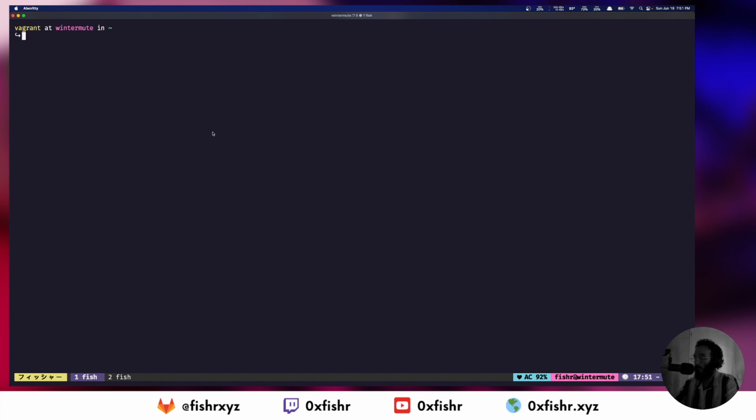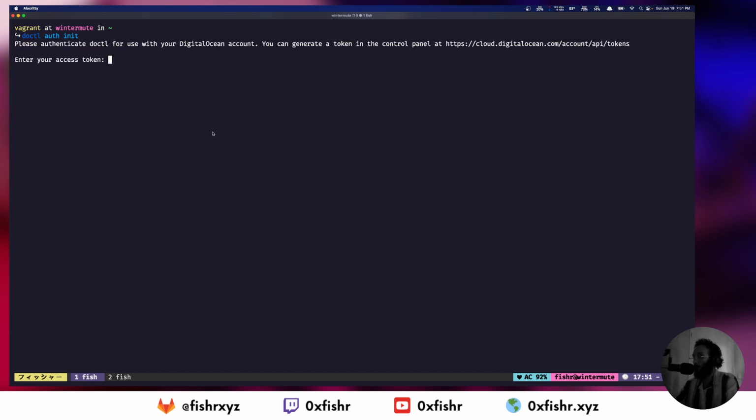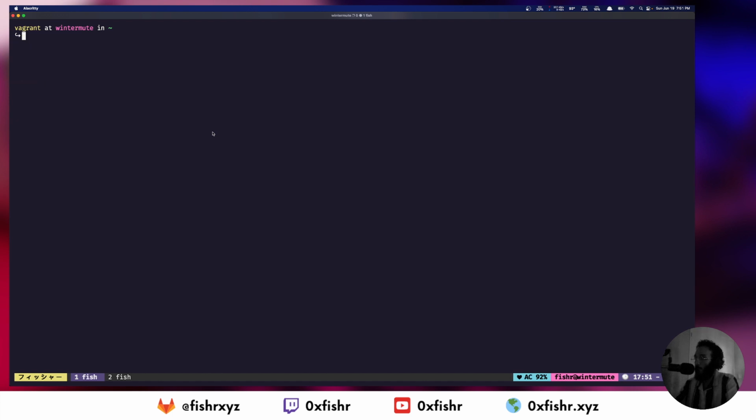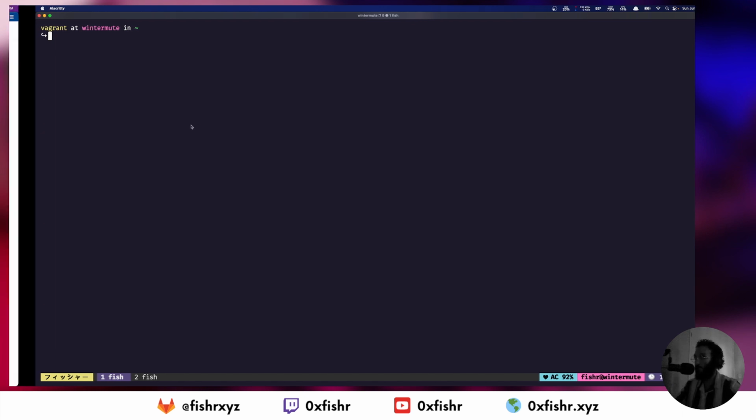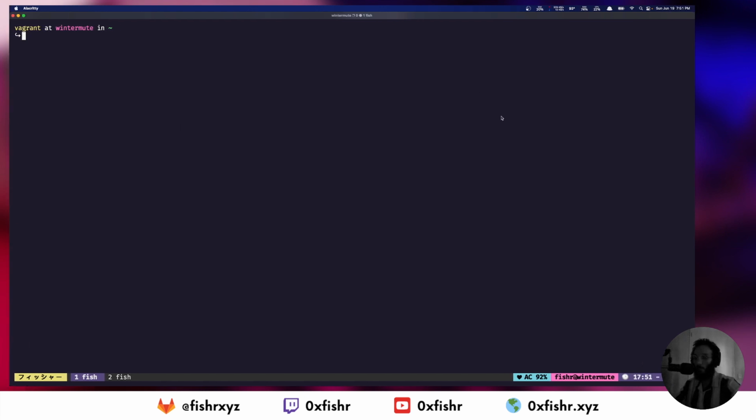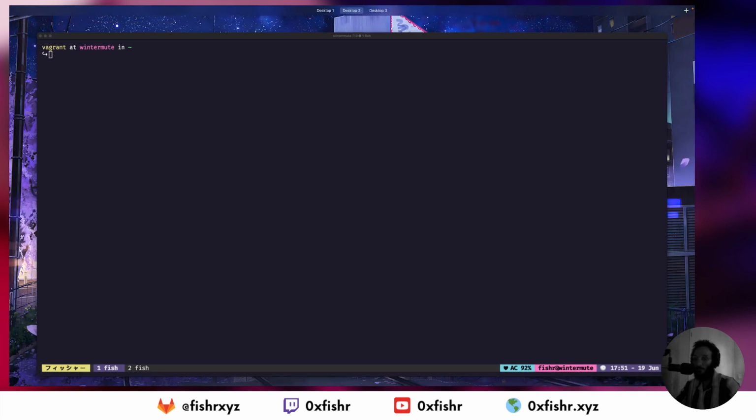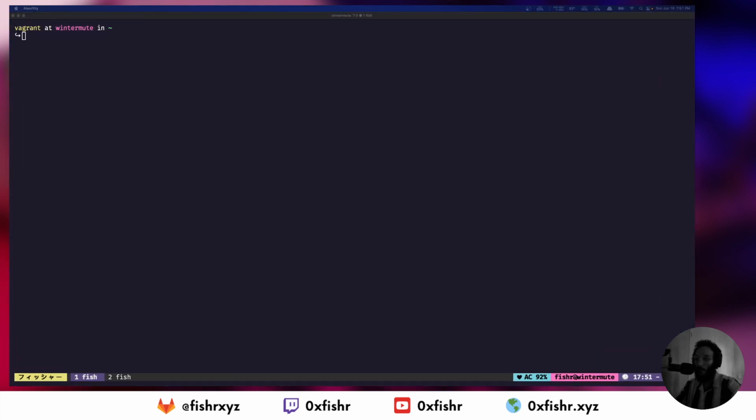Now the next thing we want to do is authenticate. So we'll do doctl auth init, and then we'll paste the token, and then we're good to go. So these are the prerequisites for this to work. So let's crack on with this now.